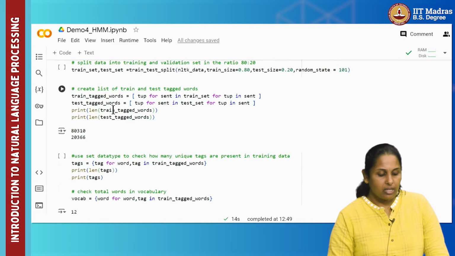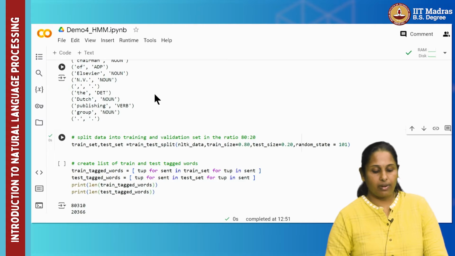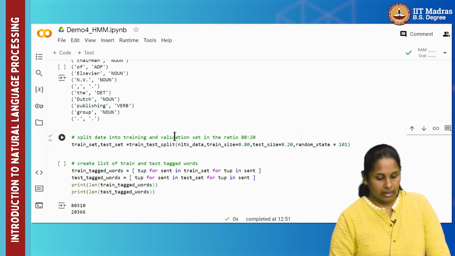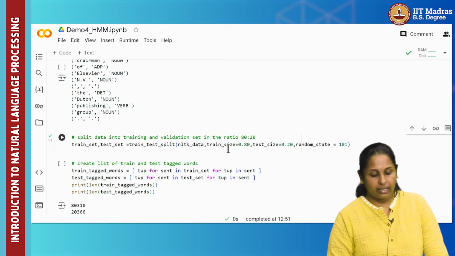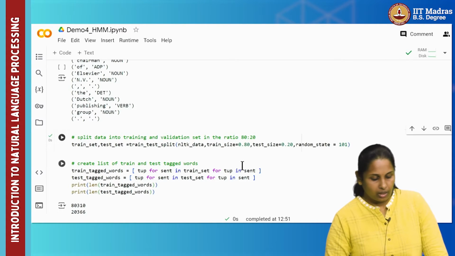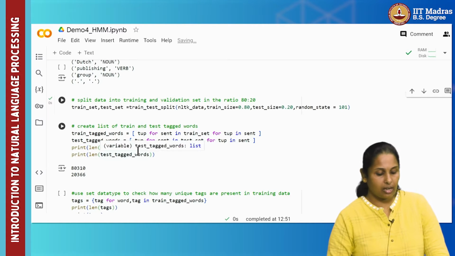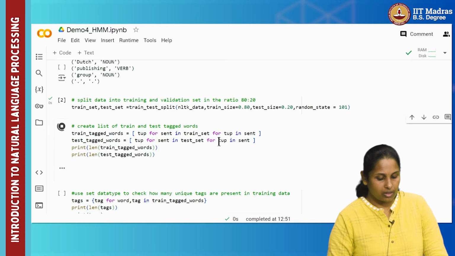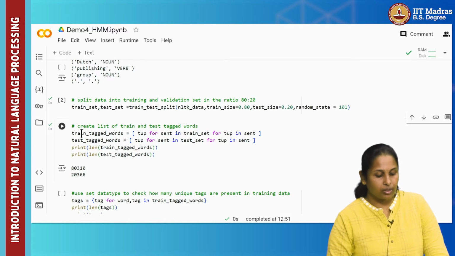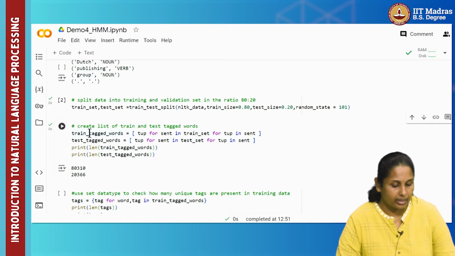After this stage, we have to split the data into training and validation. So we are using the sklearn library to split the data into training and testing with the ratio of 80:20. Once this is done, we are creating the train and test data in a variable. So we are passing each of the sentences, and we are creating a variable called train and test.